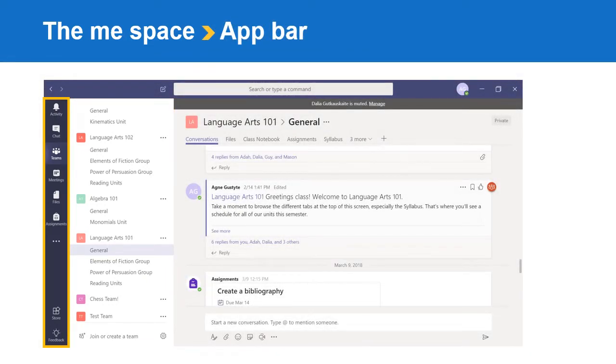The first area is the App bar. See it here. It is used to display the different areas you have available to you in Teams. When you select something in the App bar, the left rail will change to show you what's in that app.